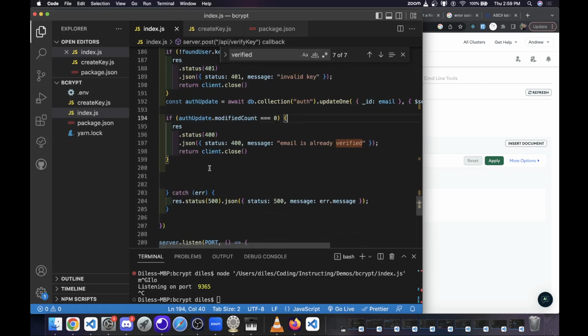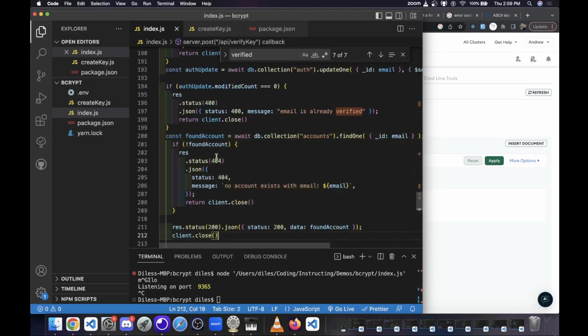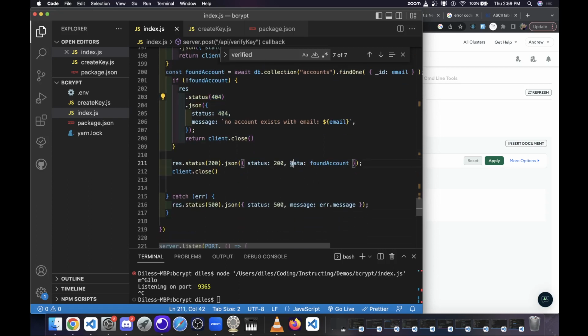So this is where we have successfully modified the verified, and now we're going to go find their account in the accounts, and if we don't find their account for some reason, we're going to 404 them. Otherwise, we're going to send them their account. Cool.